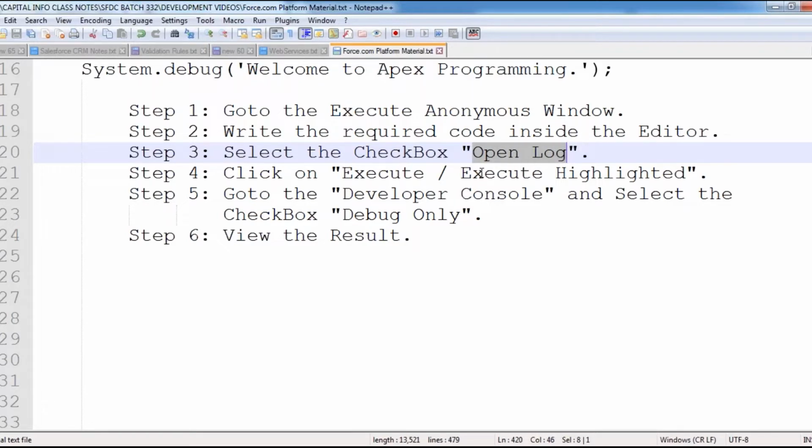Whenever we select this open log checkbox, upon executing your application program, once a log file has been generated, it will open that log file automatically by default and we can see the result directly. Okay.